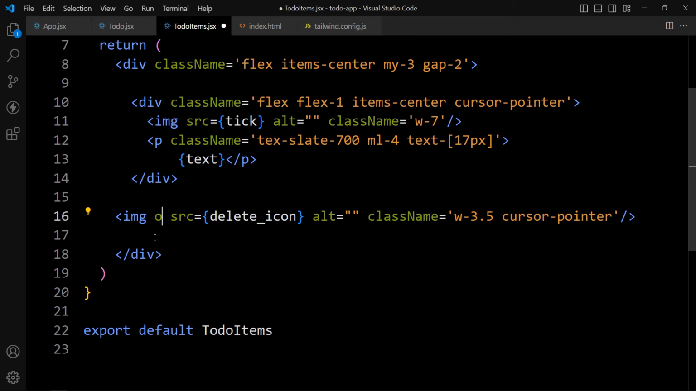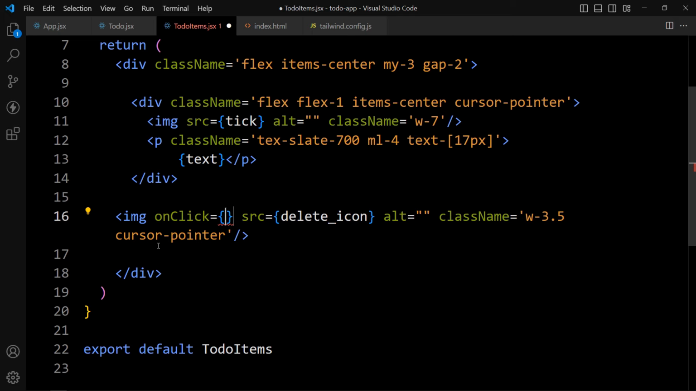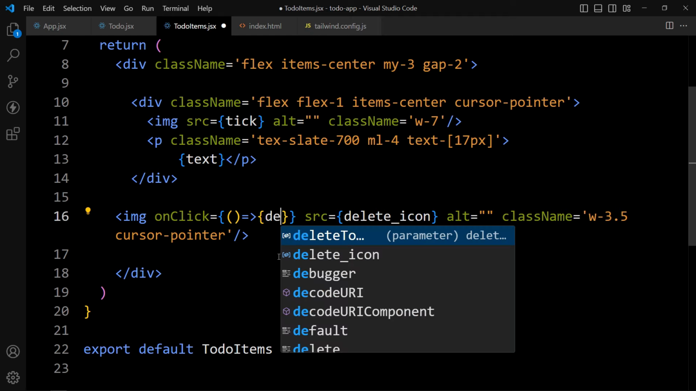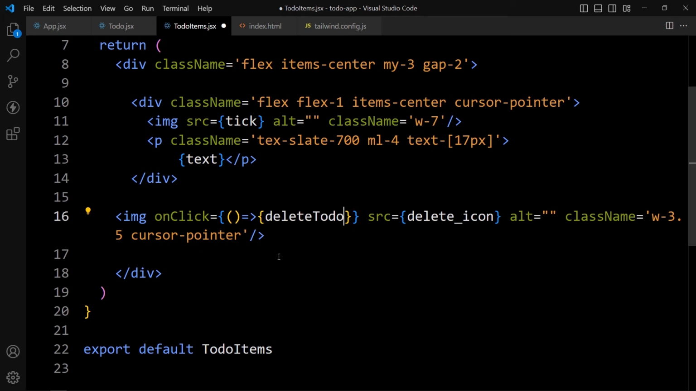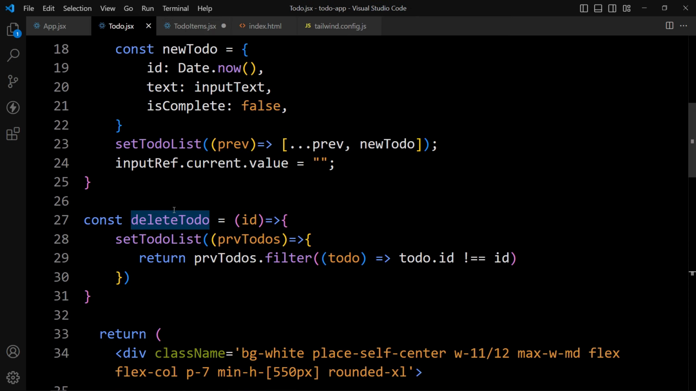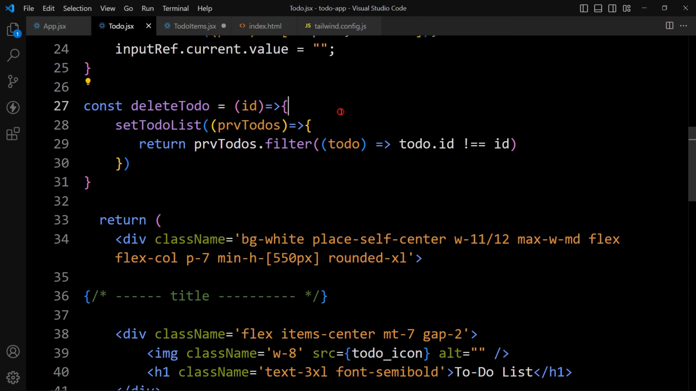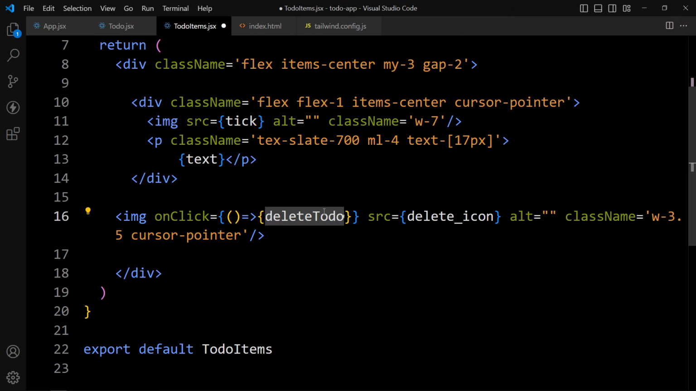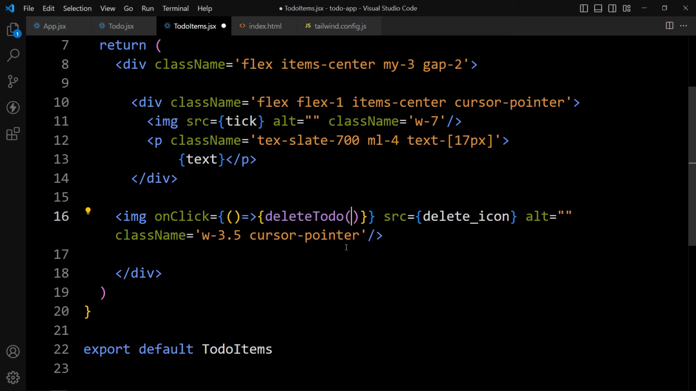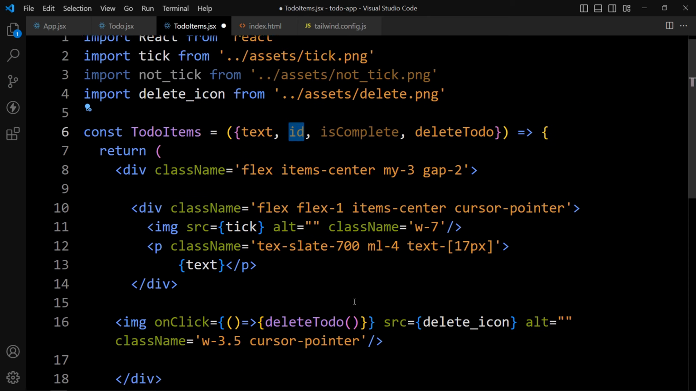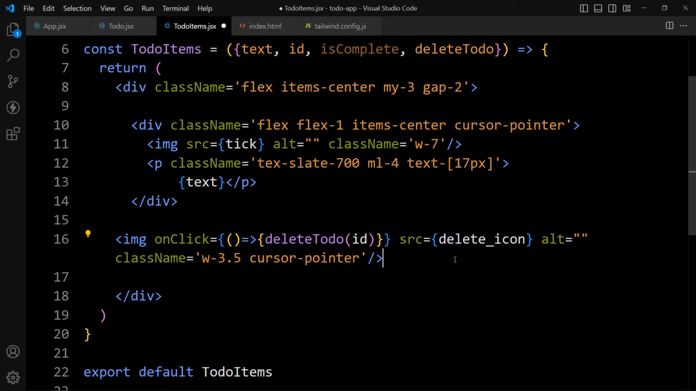So in this one, just add on click property. We will add one arrow function, and here let's provide that function delete to do, right? And in this one we have to pass one ID also, so that it will delete the particular to do. You can see here we have created the delete function that accept one ID as parameter. So we have to pass this here. So just add this ID. So it will delete the particular to do item.